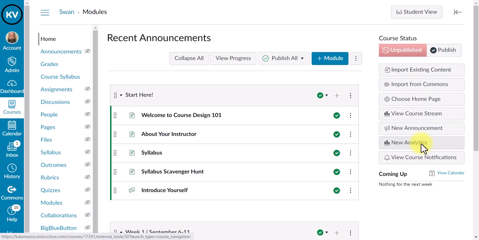And as you can see here, I have a model. Now, this is just a model. It's just to provide some ideas. Your course may require a different set of orientation activities and resources. But it's important and essential that you have a Start Here module.